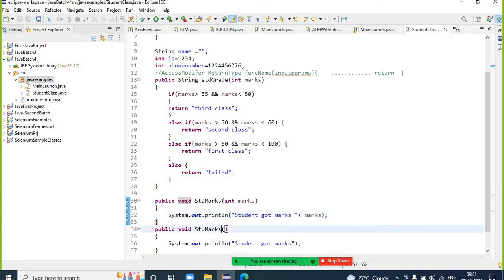Access modifier, yes or no? Public access modifier I have given. What is the return type? Here I have given the return type as string. Here I didn't give any, I just gave void. Void in the sense you should not have any return statement here. See, I don't have any return statement. I just print something, that's it.